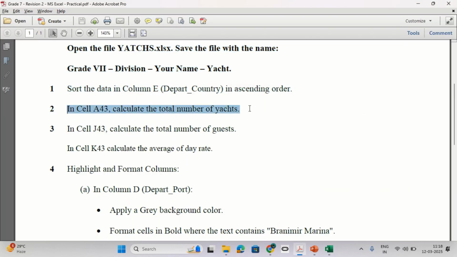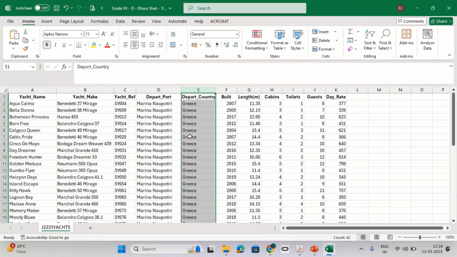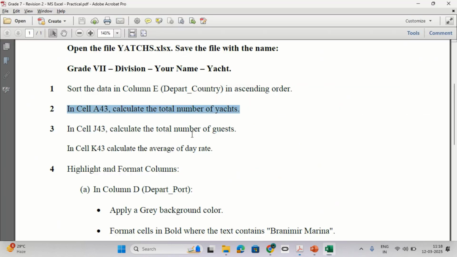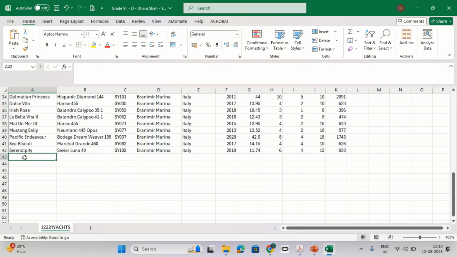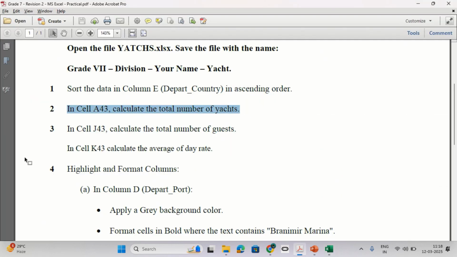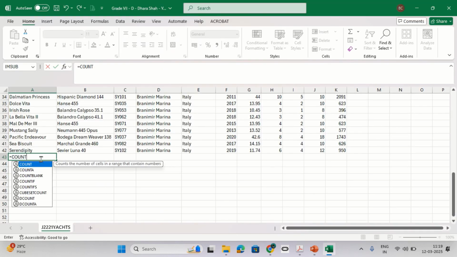Now in cell A43, calculate the total number of yachts. So let's go to column A, that is yacht name, cell 43. Here it is not asking you to enter any text. It is asking me to calculate the total number of yachts. That doesn't mean you have to use the sum. That means you have to count the total number of records. As it has text, we can use COUNTA. COUNTA helps you understand if any field has values inside. COUNT will help you out with the numbers.